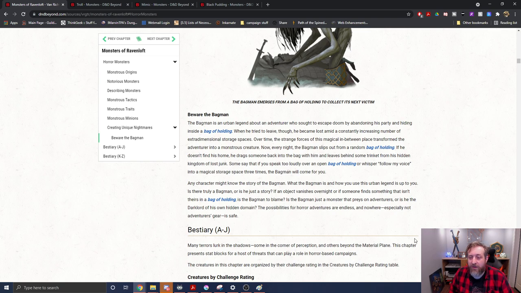The same thing with how the Dark Lords in this book are basically just reskinned versions of Monster Manual monsters. And then they tell you, here's the legend of the Bagman, right? Beware the Bagman. Urban legend of an adventurer who sought to escape doom by abandoning his party and hiding inside a bag of holding. He tried to leave, he became lost. Over time, strange forces of this magical in-between place turned him into a monster. Now every night, the Bagman slips out of a random bag of holding. If it doesn't find his home, he drags someone back into the bag with him and leaves behind some trinket from his hidden kingdom of lost junk.